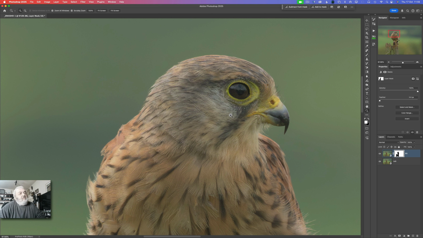And you know, look at the level of fine detail we've got on the outer edge of this kestrel through this subject selection. I mean, even a couple of weeks ago in Photoshop, we could not get that good a selection of that fine detail on that kestrel. So I'm sure something has happened to the object selection tool.